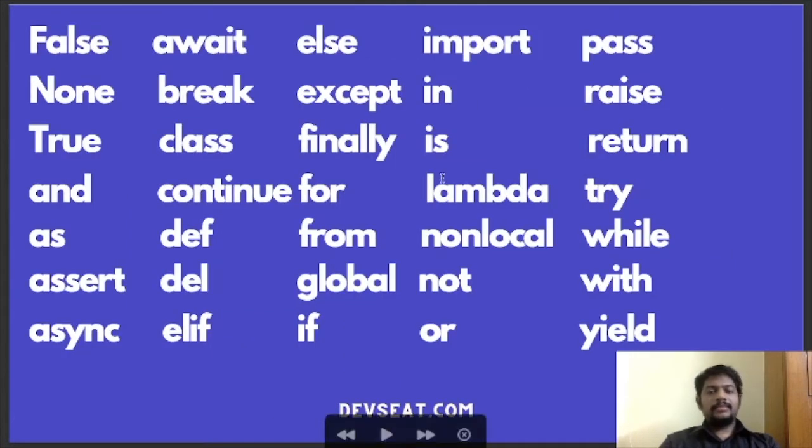This is the list of keywords that we have in Python. For now we are not going to discuss these things, but it is good to know stuff. These cannot be used as identifiers in our Python program because these are reserved.